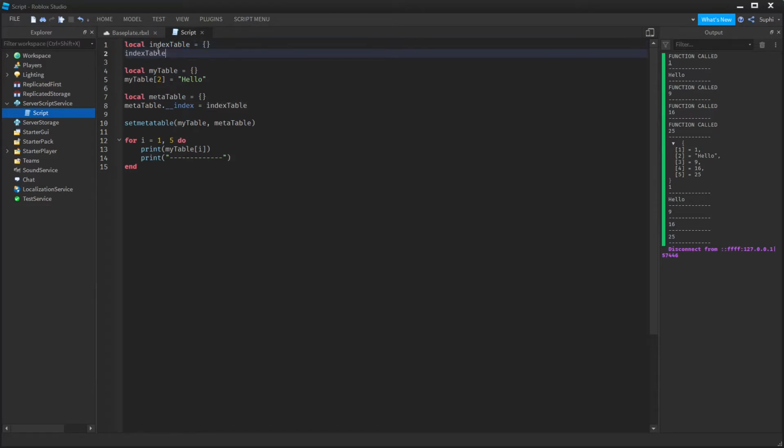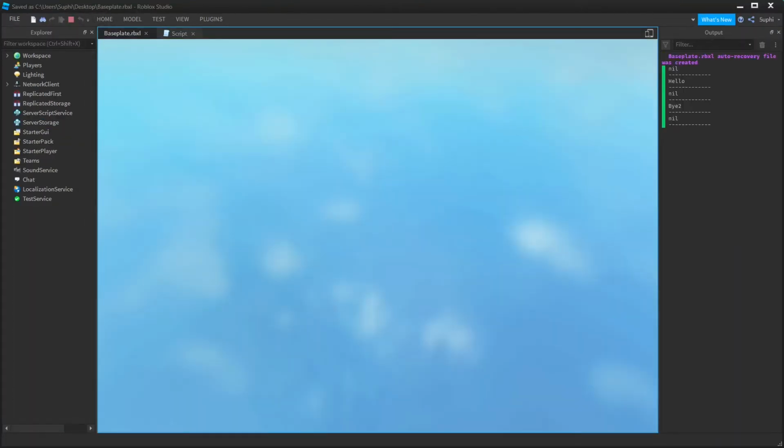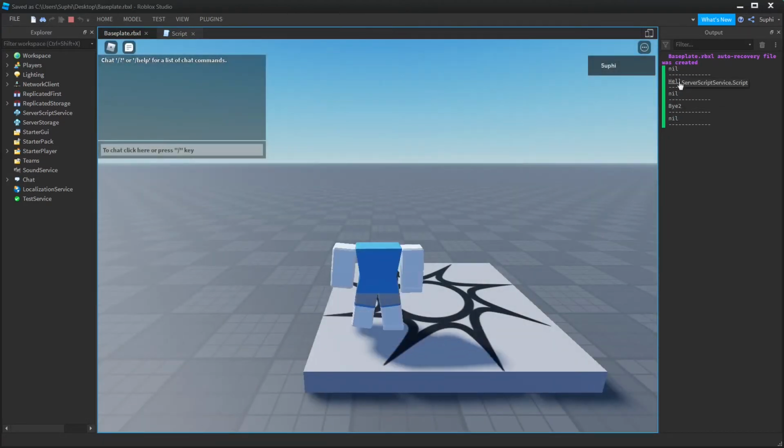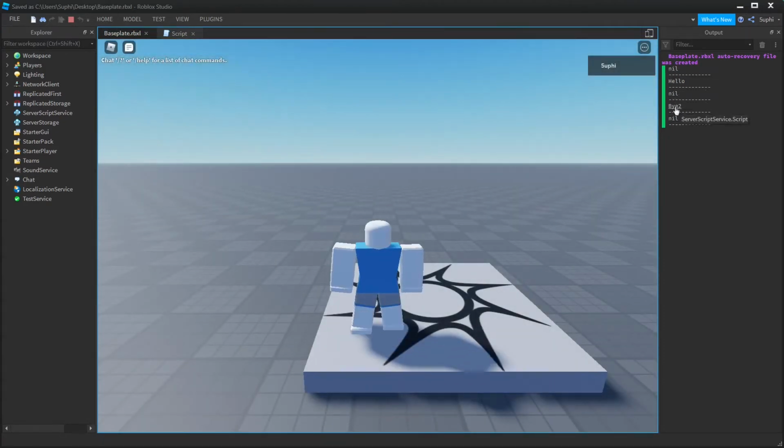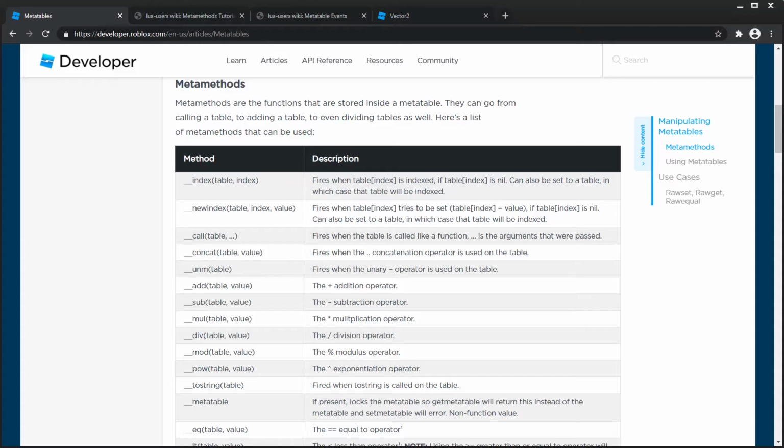So if I add the key 2 equals "by 1", and I also add another key, key 4, to equal "by 2", and if I run the game, you can now see that it prints nil, then it prints hello, then it prints nil again, and it prints "by 2", and then nil. So even though we set "by 1" to key 2, because this table already has a key 2, this takes priority over this table. Now I'm going to show you the call meta method.